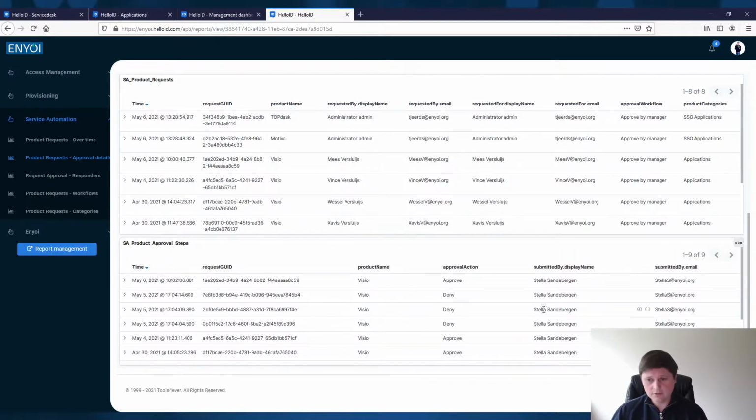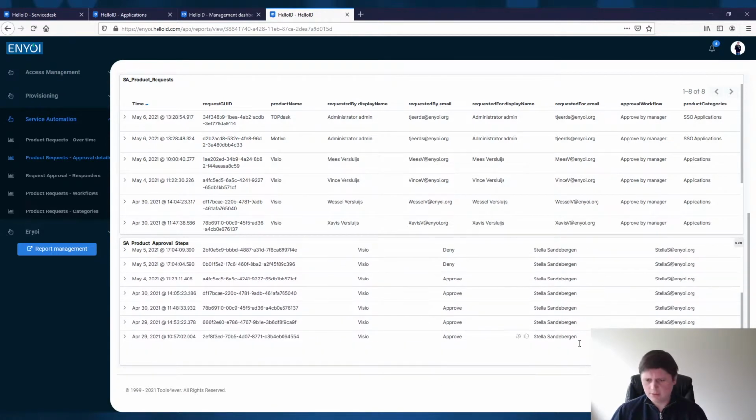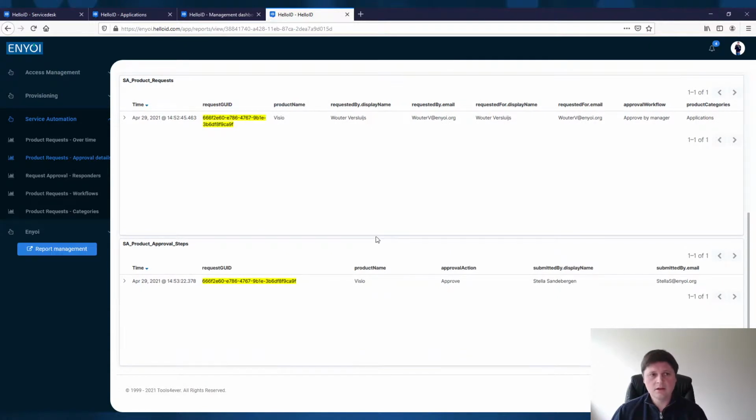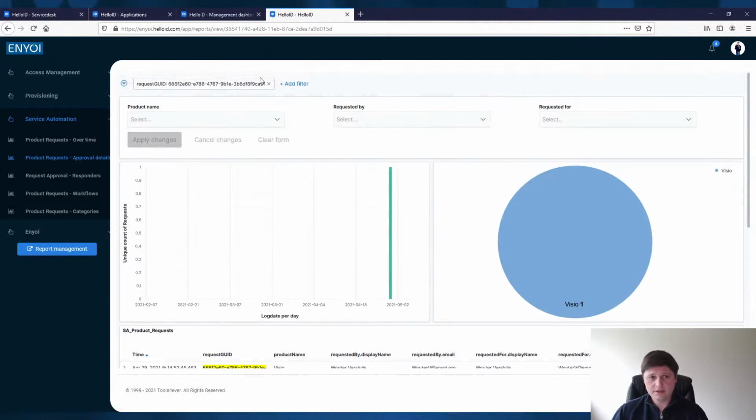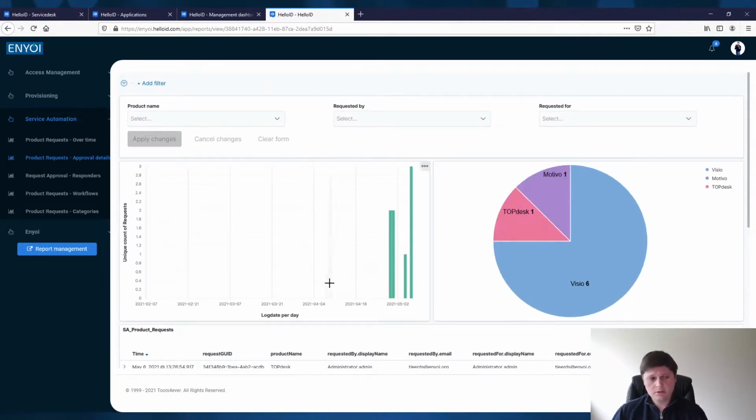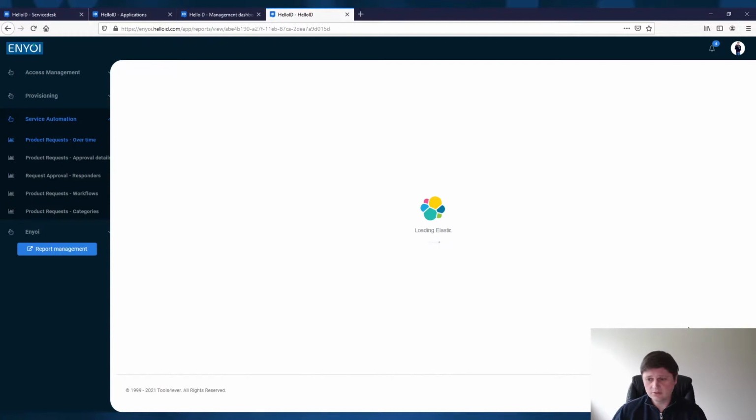And of course you can also go the other way around. So if you're curious about, hey, I see here Stella approved something on the April 9th, you can just filter it out and you can see the corresponding request. Oh, it was for Wouter in this case. So you can do a lot with this data, and we're going to add a lot of more reports over time. So I think this is a really nice module where we can add a lot of new stuff. So maybe it's nice to show the overtime.